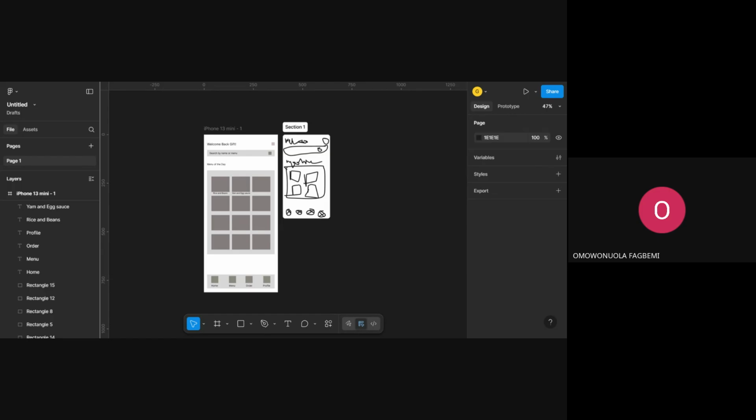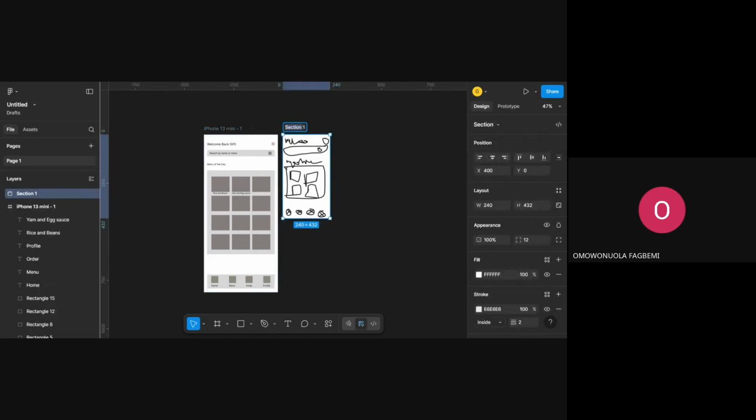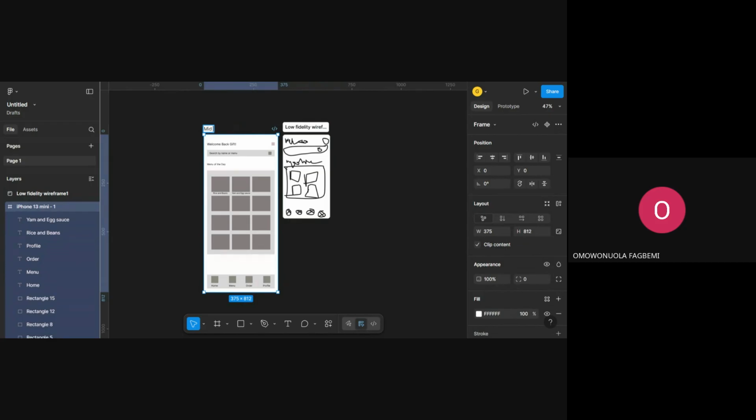Okay. So let's go ahead and change this to high fidelity very quickly. So we have here low fidelity wireframing. We have mid fidelity wireframe.